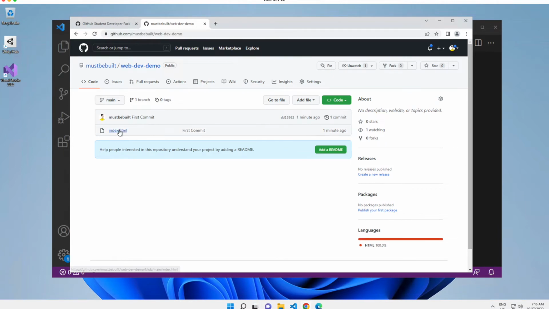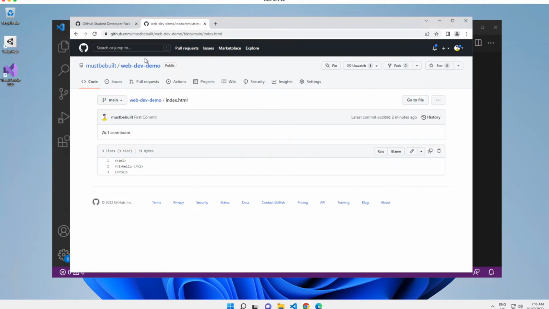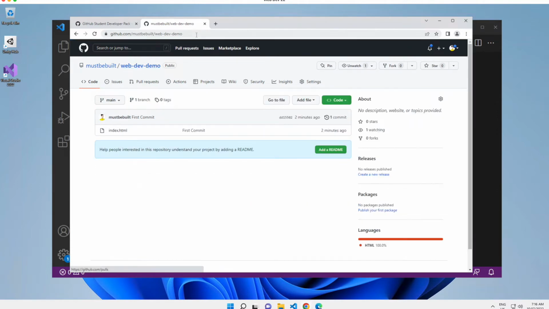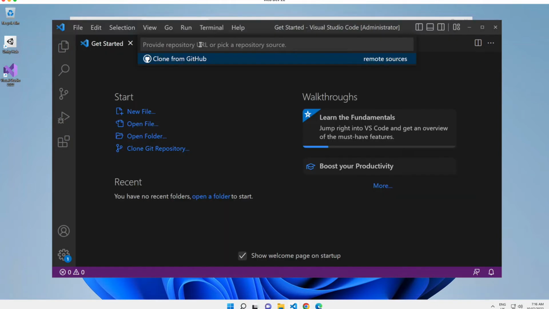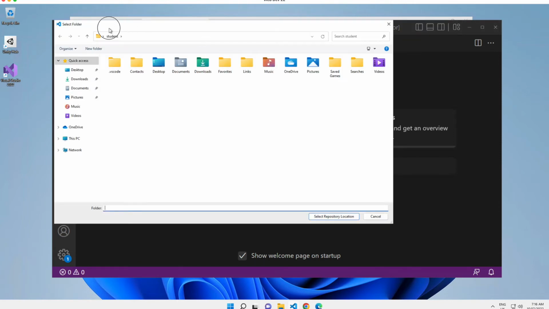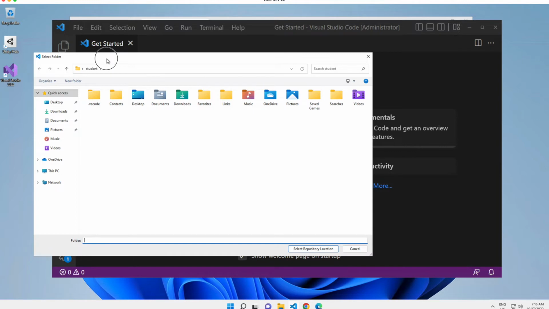You don't want to be any further down like that. You want to be at this level here. So I'll copy that repo name. I can then go in here, hit enter, and all it's asking now is where you would like to store this local copy that you're creating.